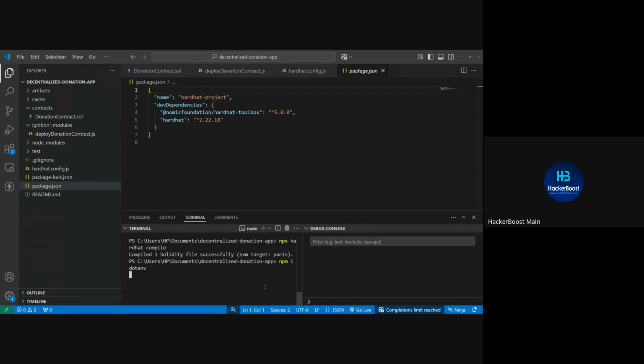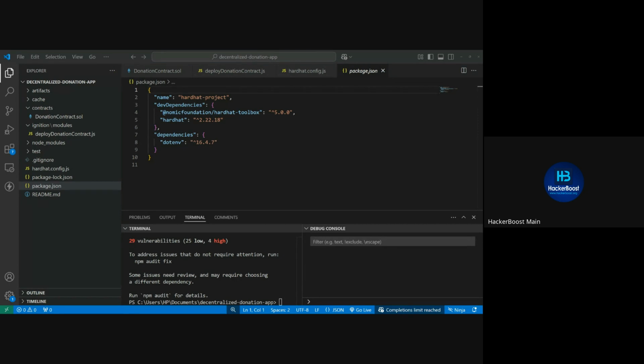This is how we install it. So after we install, we can now use it. Let's give it some time to install. So if you don't have it, please install it before we can move along. Install dotenv. Okay, so dotenv is installed.